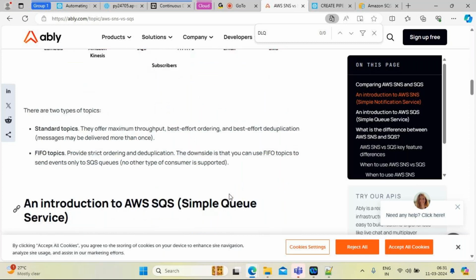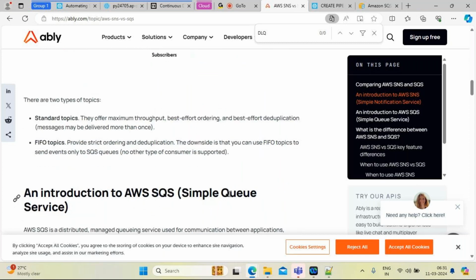And then there are two types of topics we have. One is standard topics, another one is FIFO topics. Standard topics give maximum throughput. If you are getting more messages on the corresponding topic, throughput means the number of bits per second. If a lot of data is coming in, then you have to go for the standard queue.